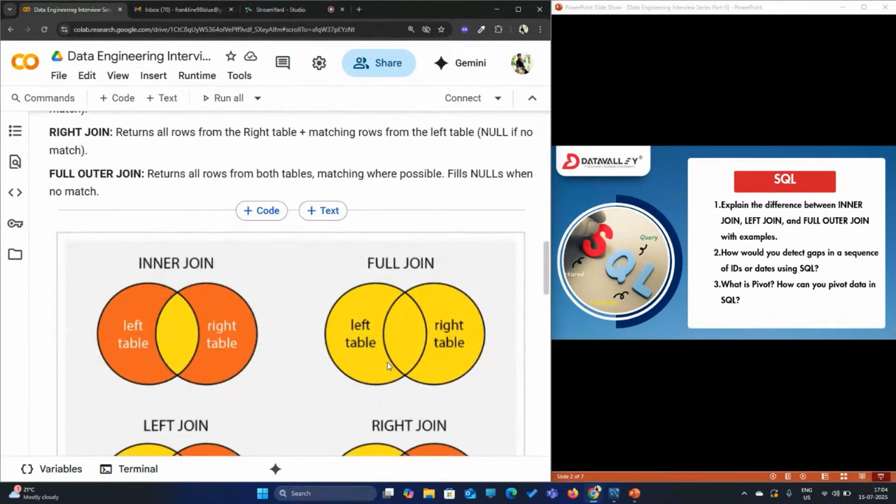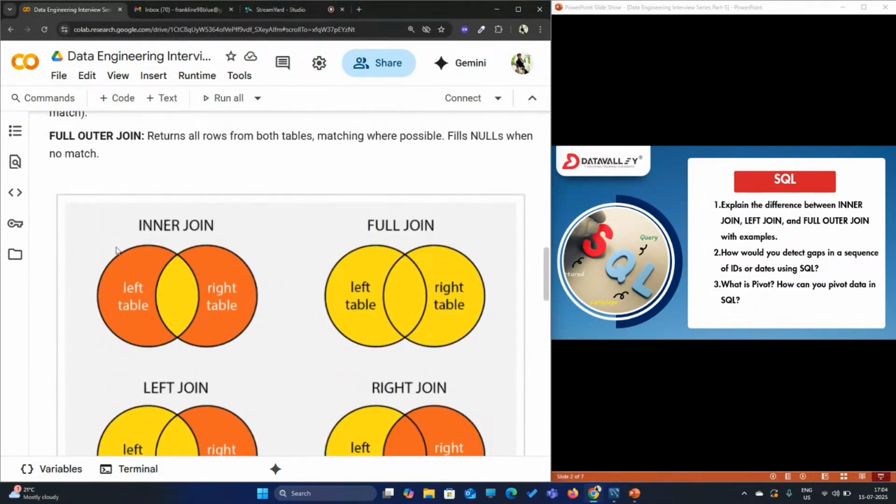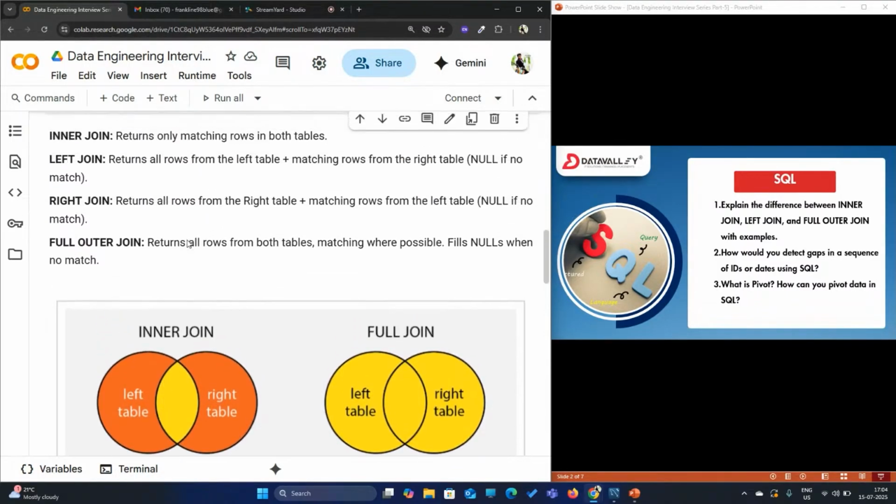If you see the below diagram, I have a left table and a right table. When I do an inner join based on a common column between these two tables, I'll be getting only the yellow part that you see here, which is the matching rows between two tables. All right, so this is the inner join. Anything that is matching between two different tables, you get as a queried out result.